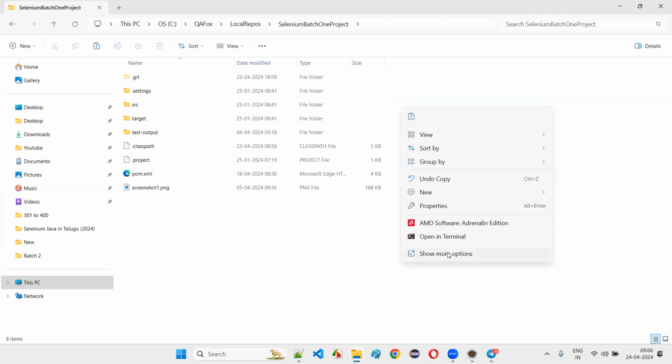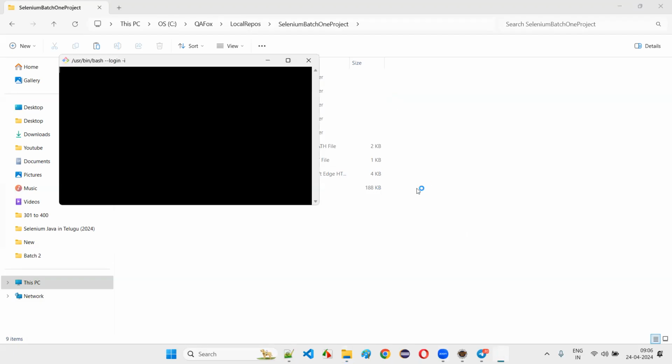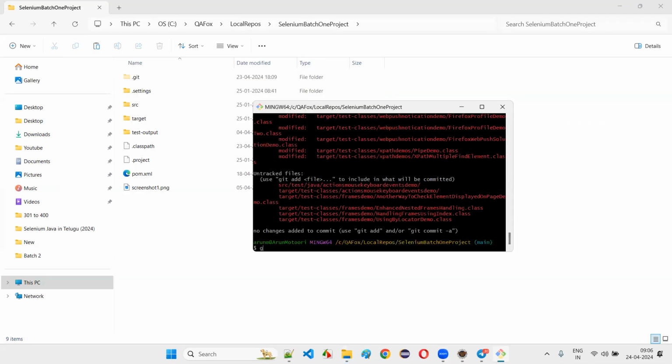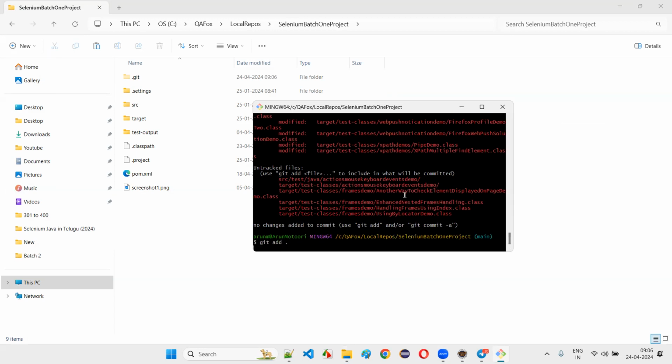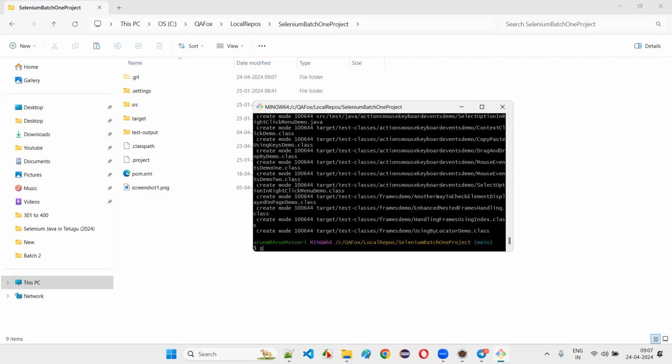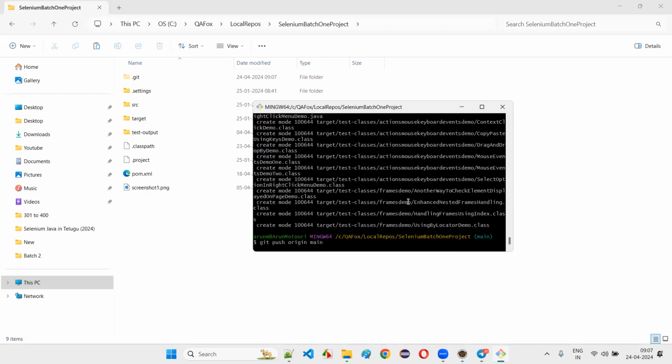Right click, show more options. Then we'll go to the framework concepts. That's the next activity. Git status. Git add dot. Git status. Git commit -m "Mouse actions automation using actions class." Actions class. Actions is a predefined class, guys, in Selenium. Git push origin main done.